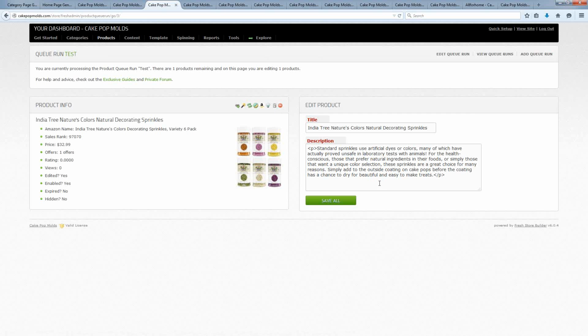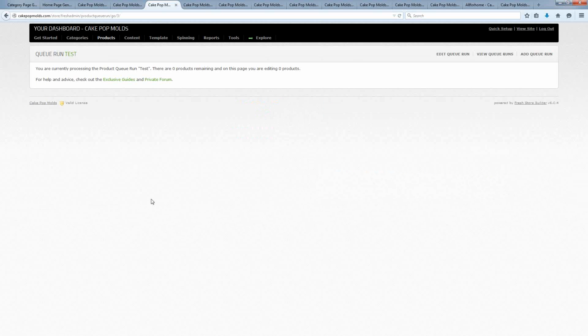So then I can make my adjustments to the product and I can click on Save All. Once I click on Save All, it takes me immediately to edit the next product. But as you noticed before, I only put one product in this particular queue. And so I'm finished with that queue. It removes the products as you edit them, so you know exactly what you still need to update and what you have already completed. So the system can be really handy for future updates that you want to make to your product pages created by Fresh Store Builder.